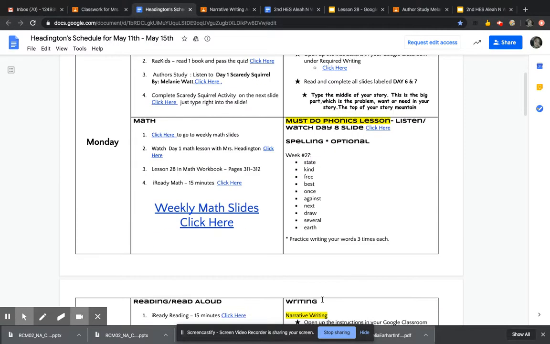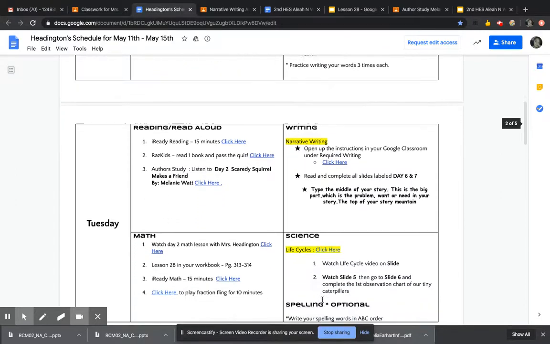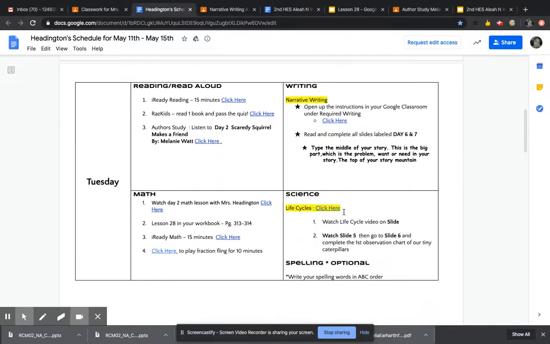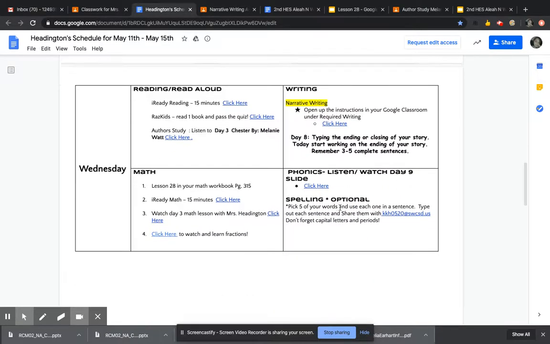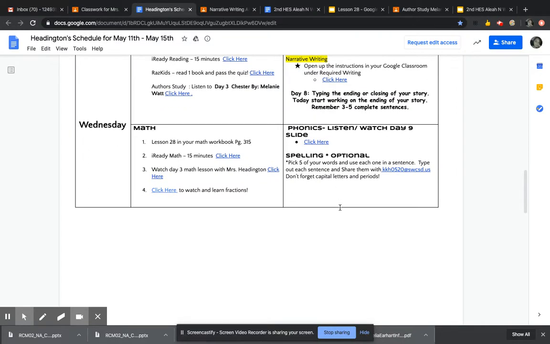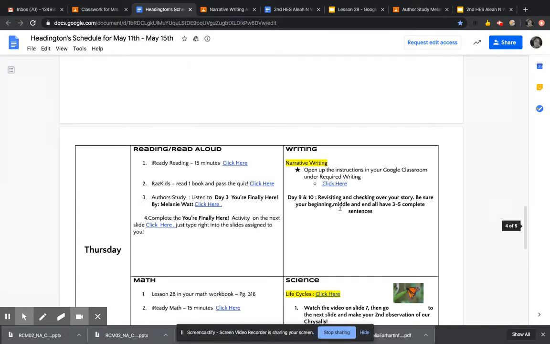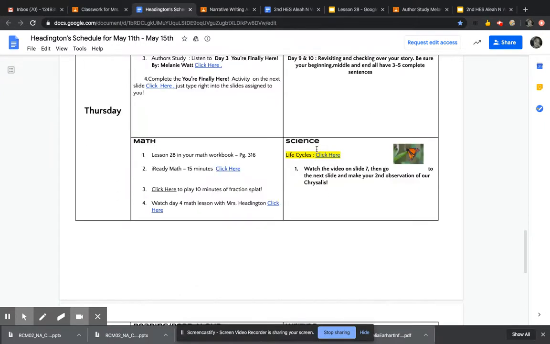Let's see if there's anything else new. I believe it's all pretty much the same. We're going to continue the life cycle slides. We're going to do our first and second observation. So watch the funny videos of me and the caterpillars and me and the chrysalis. Make an observation. Continuing with phonics. And another observation will be done on Thursday in science.